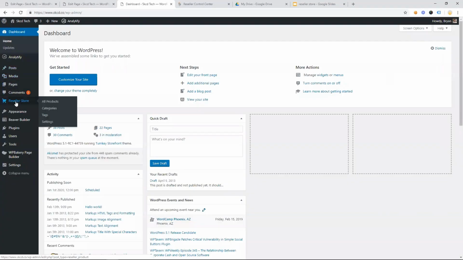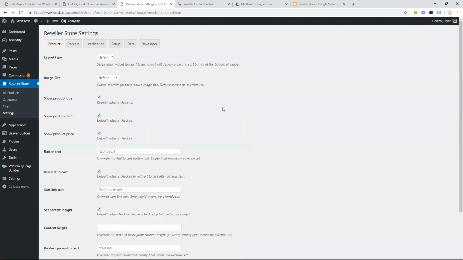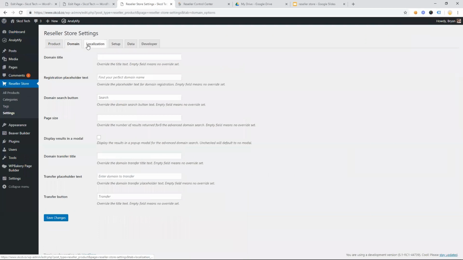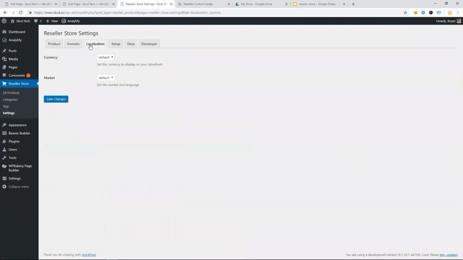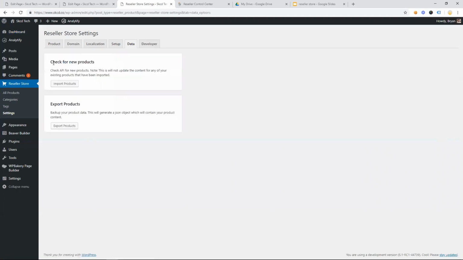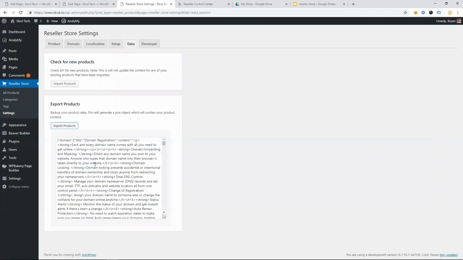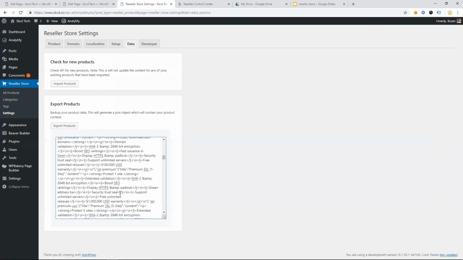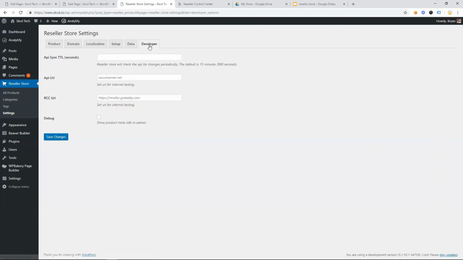Let's explore the Reseller Settings companion plugin a little bit more. This plugin allows for setting default settings on the product widget and the domain widget, as well as setting the localization settings within the plugin, the overall setup of the plugin, including the sync times with the API. As mentioned earlier, there is the ability to check for new products as well as export products. Clicking on export, I'll be able to get a JavaScript object of all of the product details that are included with the plugin, as well as a developer mode that provides some debug settings.